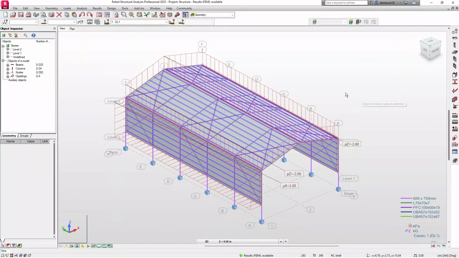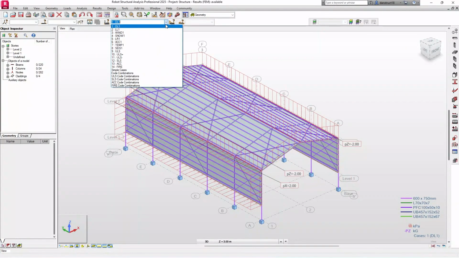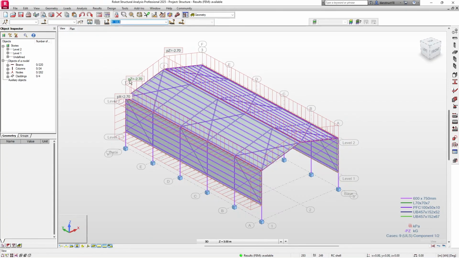Now, after the calculation, if I come back here, if I click on the drop down, we can now see the list of combinations that have been created in the project. If I switch it, for instance, here into ULS, it's going to go ahead and show me the factored load combinations.